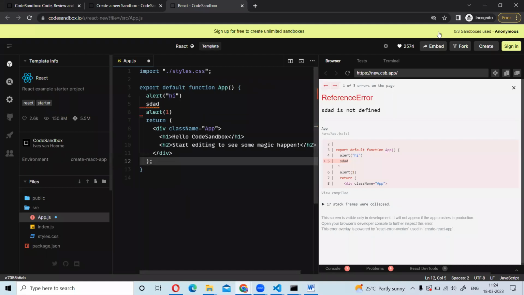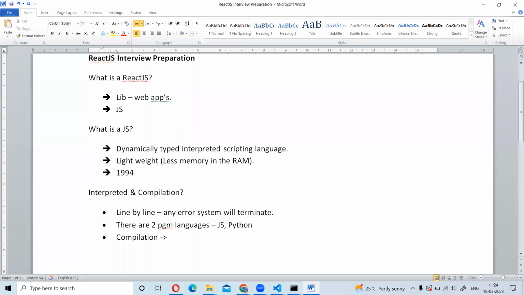Perfect. Yes. So what happens in compilation is that the whole program executes in a single shot, at once. If there is any error, the entire program will terminate. For example, you are performing some operation, any error, it will terminate. So it will not execute, unlike JavaScript. So what are the compiled programming languages? .NET, Java, PHP. You have so many. Only two are interpreted, which are JavaScript and Python.